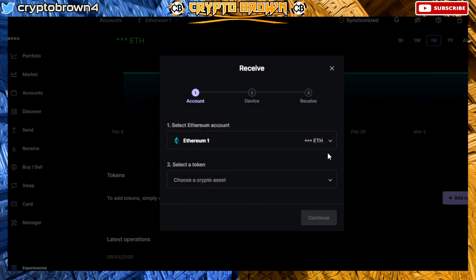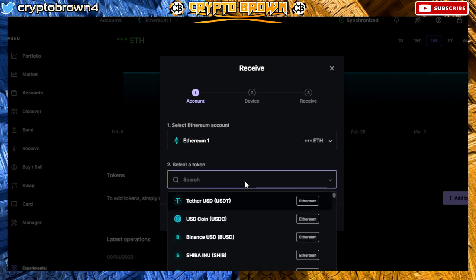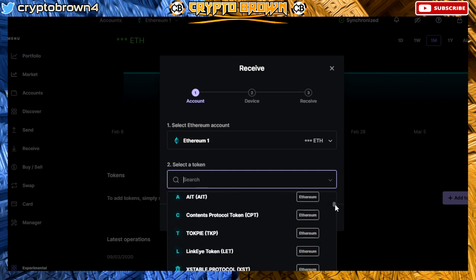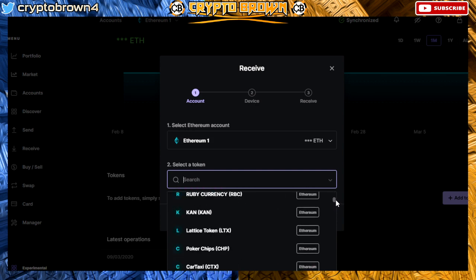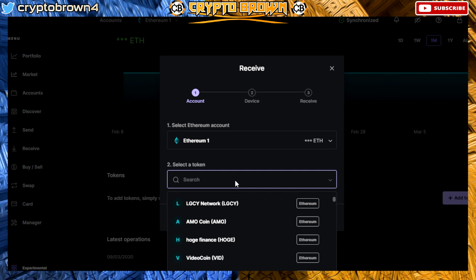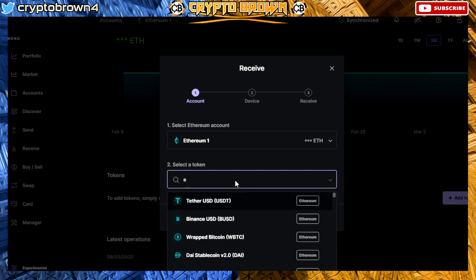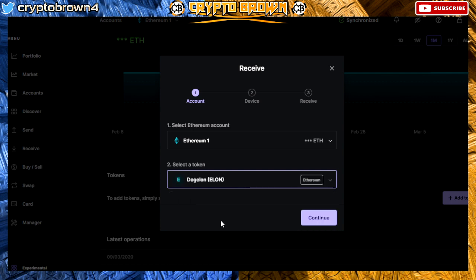Boom. As you guys see, Ethereum up here, and then you have select token, choose a crypto asset. So it has ELON. You could type it in. Let me see if I could just find it like this. I'm just going to type in ELON, and that's how it's going to look. It's going to say Dogelon ELON, Ethereum. You click on it, boom. Once you click on it, your page should look like this. Then you click on continue.